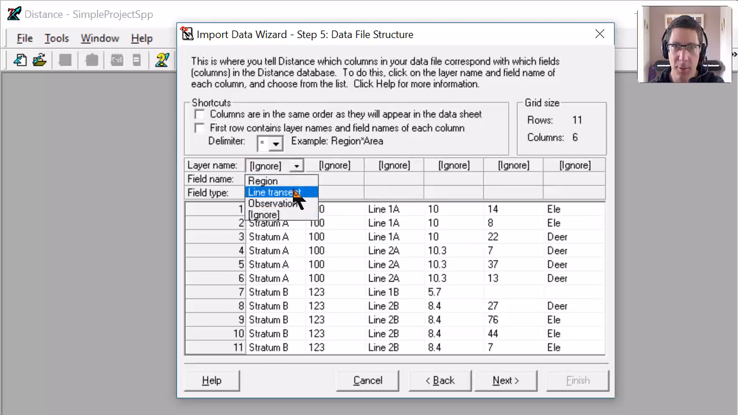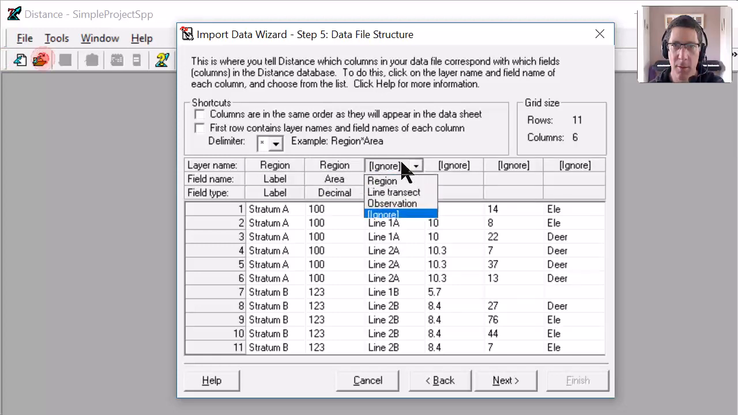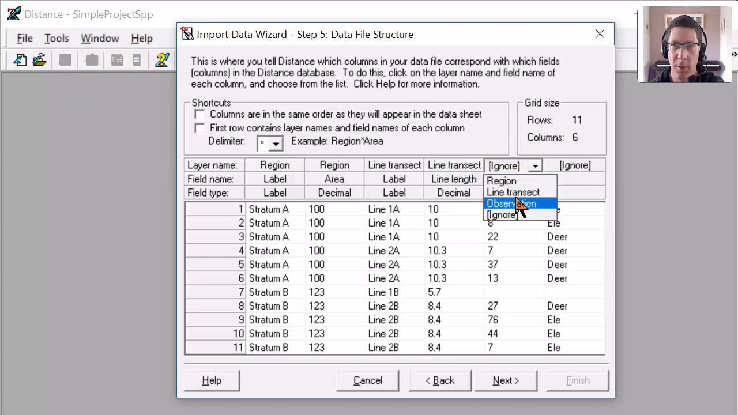So region label, region area, transect label, transect line length, observation distance. Okay, so now I know that this goes in the observation layer, and I'm going to want to create a text field, column, and I'm going to call it species.